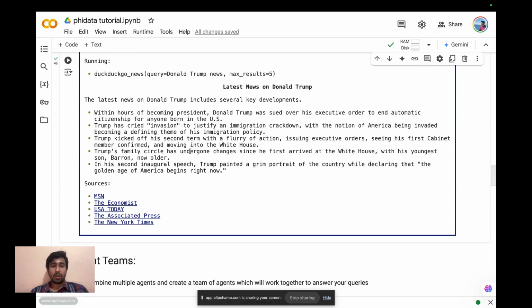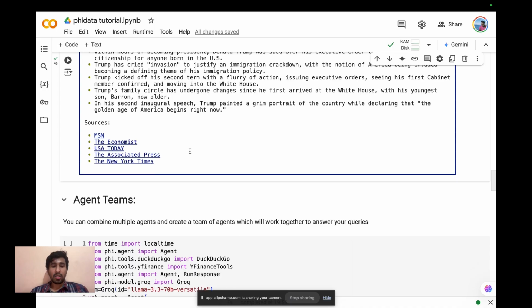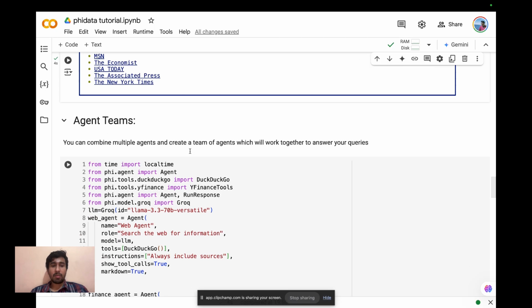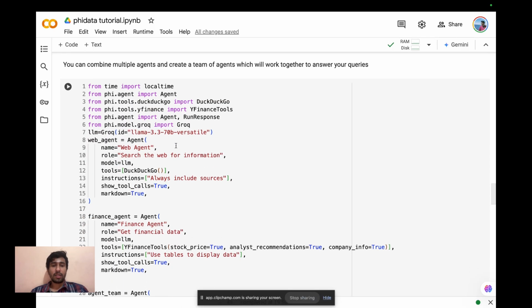Similarly, here we defined a single agent. Now if you want to define multiple agents together, we need to use agent teams. We can combine multiple agents and create a team of agents which will work together to answer your queries. So here you can see we are importing the Agent function. Similarly as before, we are importing the web search tool and another tool called YFinance tool, which can search for company stock information and financial information using the Yahoo Finance library.